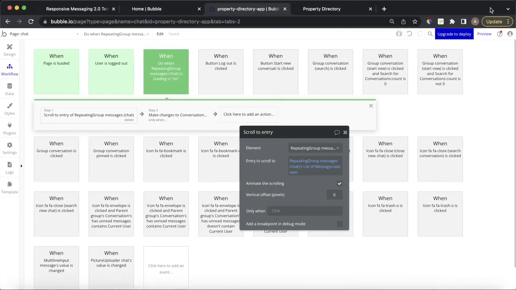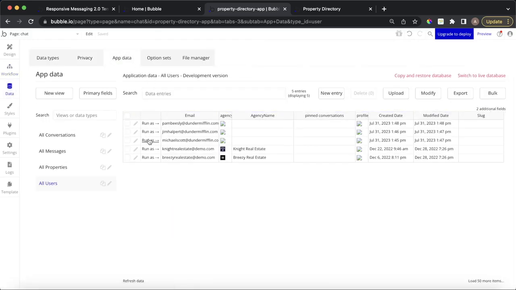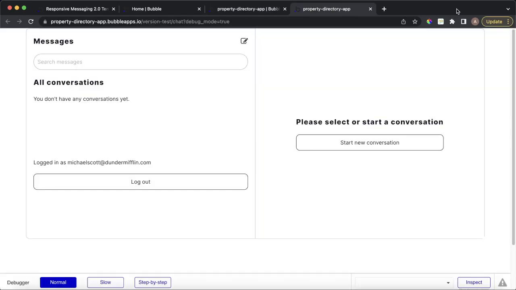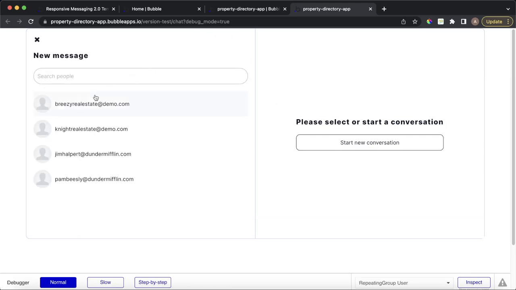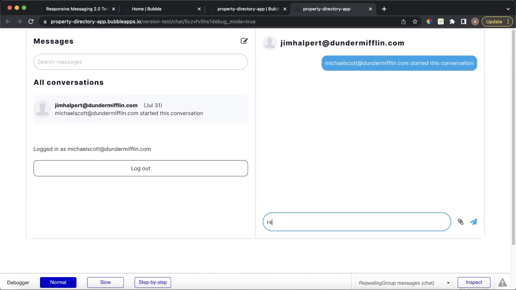We're going to go and preview this now. What I might do is run this as one of the users I have saved in my database, so run it as Michael Scott at dundermifflin.com. You can see here Michael Scott does not yet have any messages, but he can create a new message and message any one of the people here. Jim Halpert is one of the potential people we can message, and I can message him, say, "Hi Jim." Press the send button here, and Jim's going to get that message.